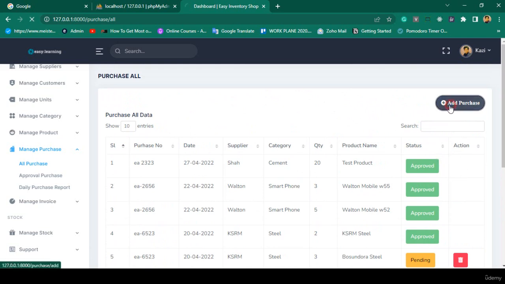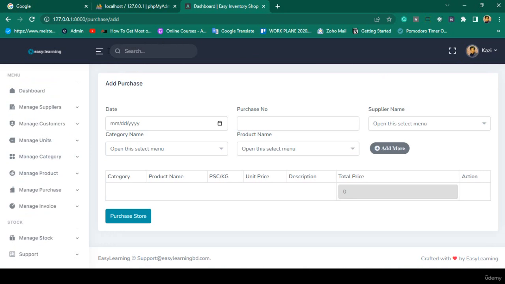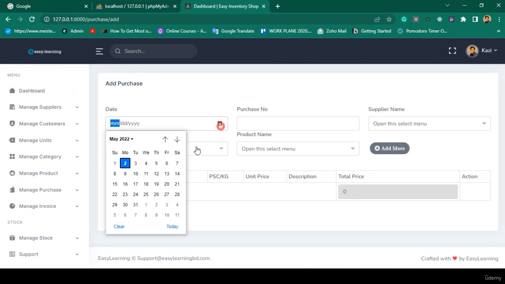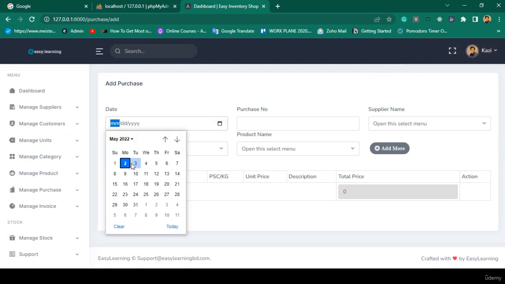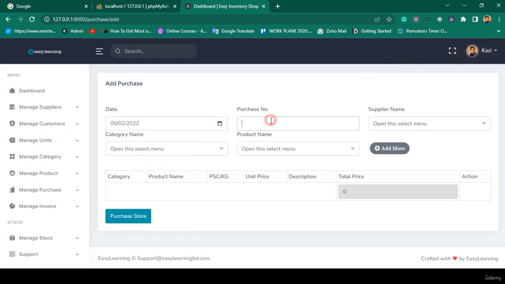Now if you go to our add purchase, like I want to add purchase this product in my inventory. First of all, here we have to select the date. Rather than that, if you don't select any date and click purchase store, it will give you a notification message: sorry, you did not select any item. Okay, here you have to select one of the items. Like I select the date as today's date, and I put the purchase number as EA.